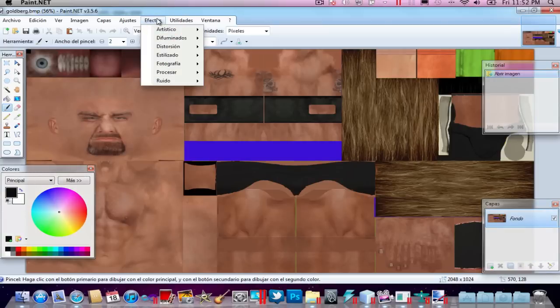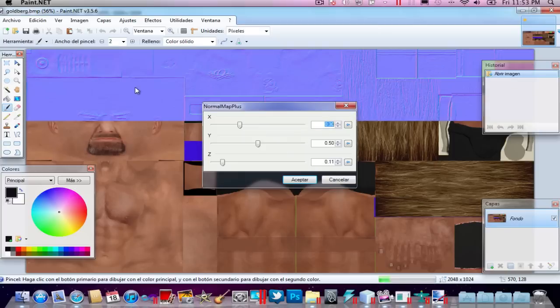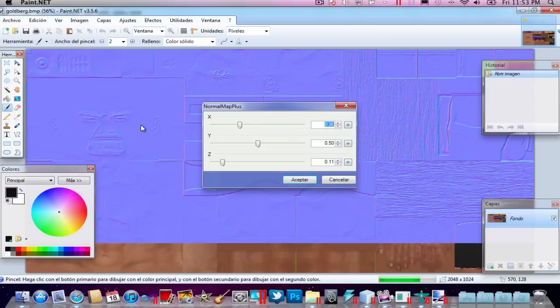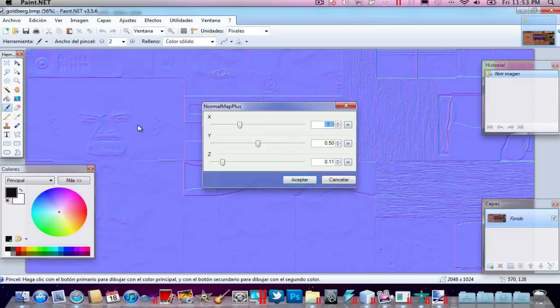So we go into effects, stylized, and normal map plus. The normal map plus is an actual DLL plugin for the paint.net, so you may need to find it first. If you want it, I can send it to you, but just PM me if you want it. So you click on normal map plus, and you see that it automatically creates the normal map for us.